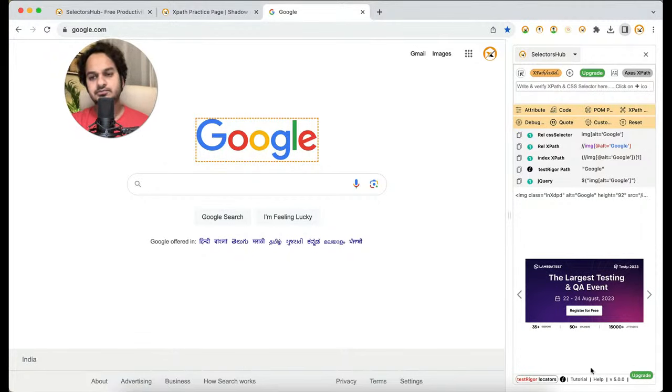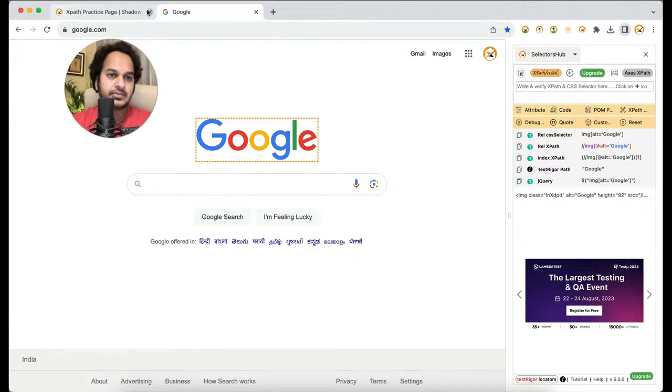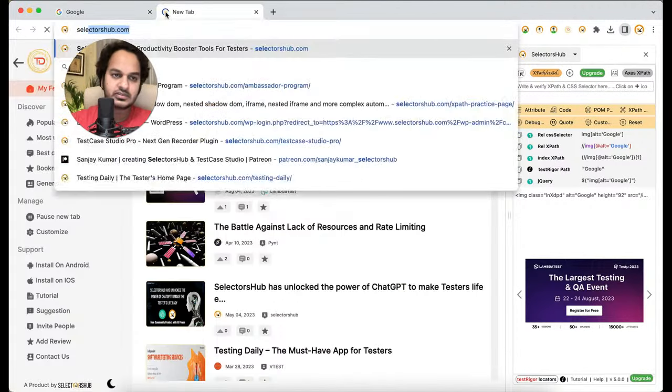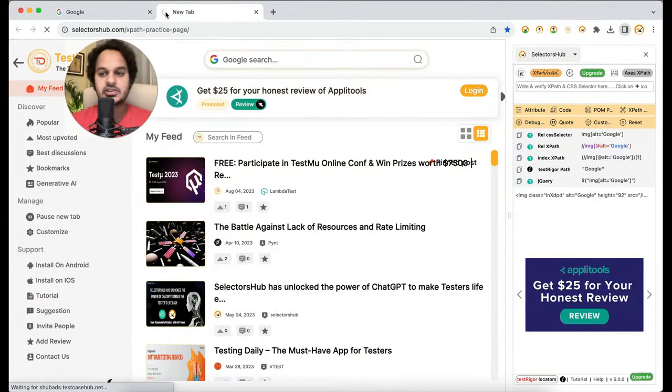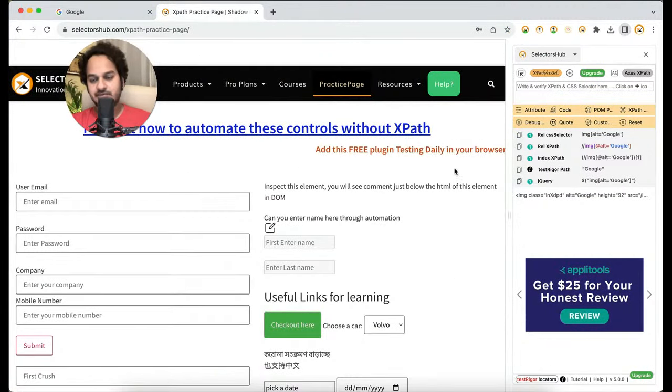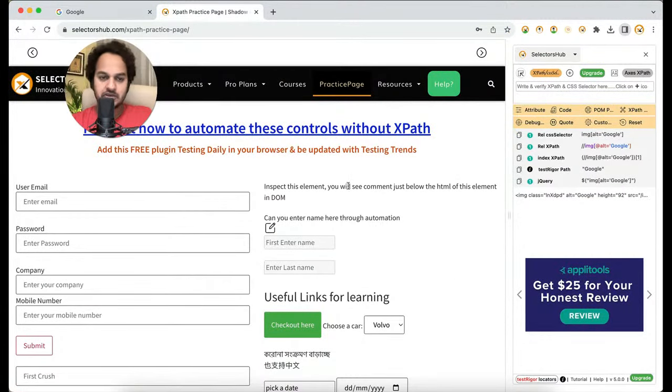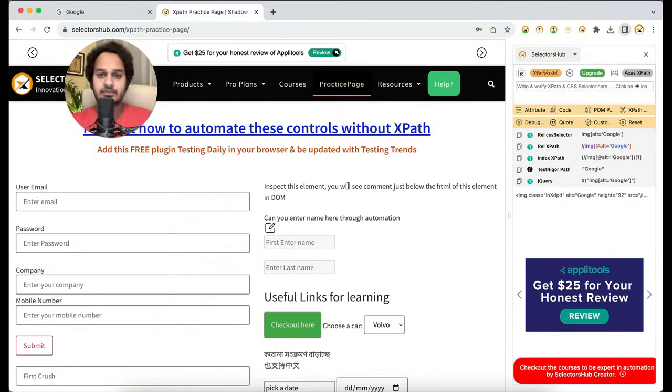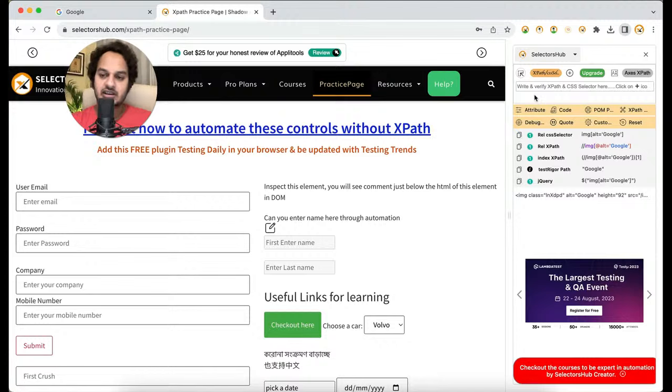Now here you see, let me close all these tabs and open, let's say, the SelectorSub XPath practice page. So here you will see that this tab is open. Now how can you inspect and generate, because here DevTools is not open? How can you inspect any element and generate XPath, or inspect any element to see its HTML DOM and to write your own XPath, right? In that case, now you have the SelectorSub own inspector here.